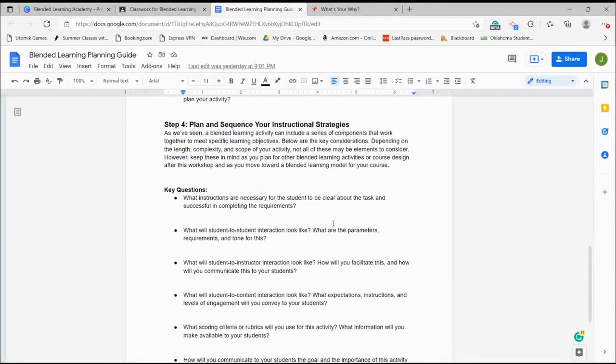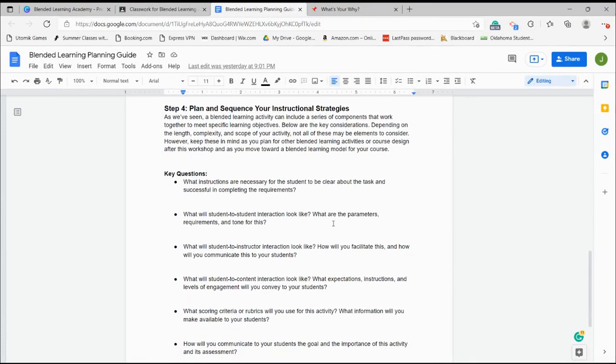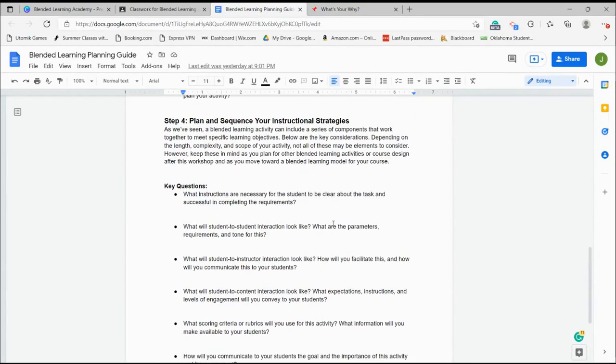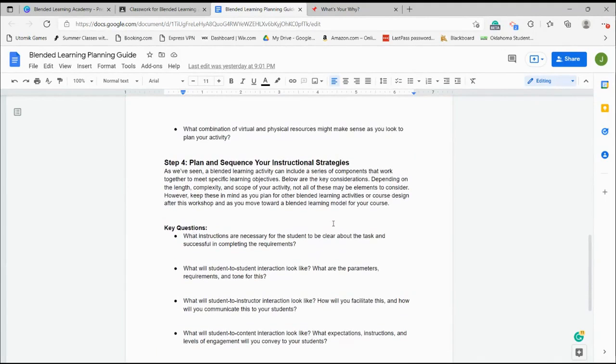And then the last one is planning and sequencing your instructional strategies. And there are quite a few key questions there. You do not have to answer all of these questions, but they're just there as a guide. So feel free to edit this as you need for your team. Everyone's individual, especially with different contents. Some things apply and some things don't. So feel free to take this document and make it your own whenever you're going through planning.